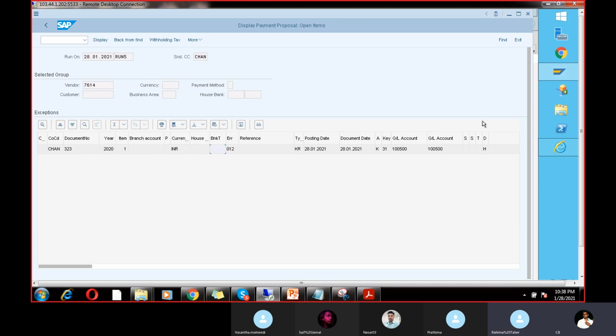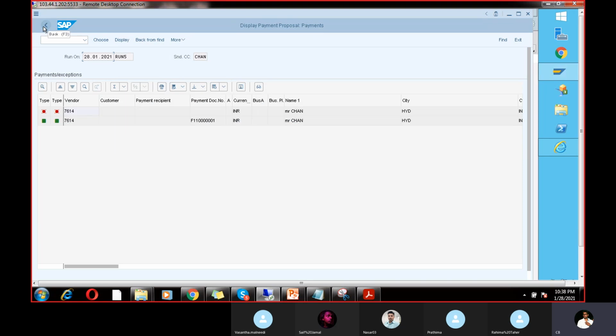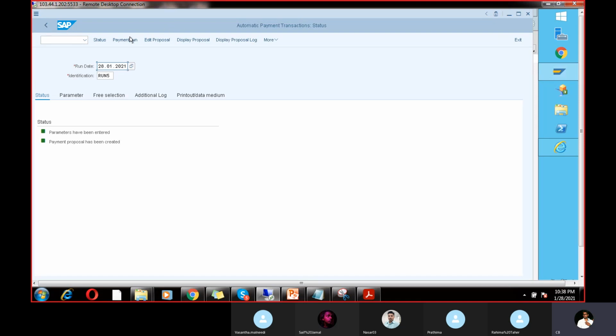This is the global impact. That is the reason we need to analyze. I told you last time that the field status variant is a global impact. Just by changing that, you will find the global impact. Here also, if you change anything, it is a global impact, because we didn't set it for a single vendor, we set it for entire vendors. The automatic payment program is not for a single vendor, it is for entire vendors. Now you can pay only one invoice; the remaining invoice will not be paid.